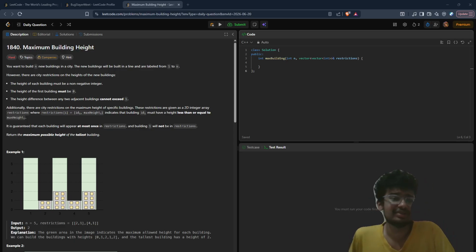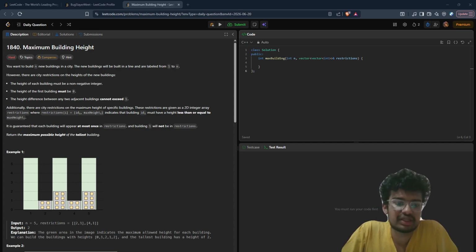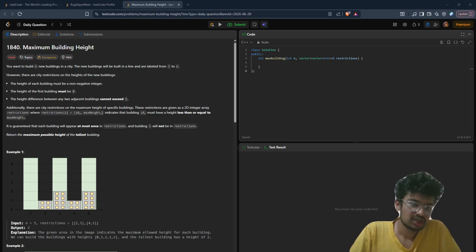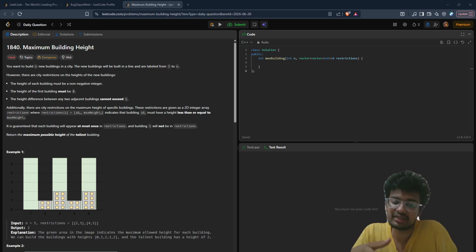So hello guys, today we are going to do 1840 maximum building height. In this question, there are four things which we have to focus on. First, there are some restrictions. They have given a vector array of restrictions, which is a 2D array, containing rows and columns where we should not create the building.